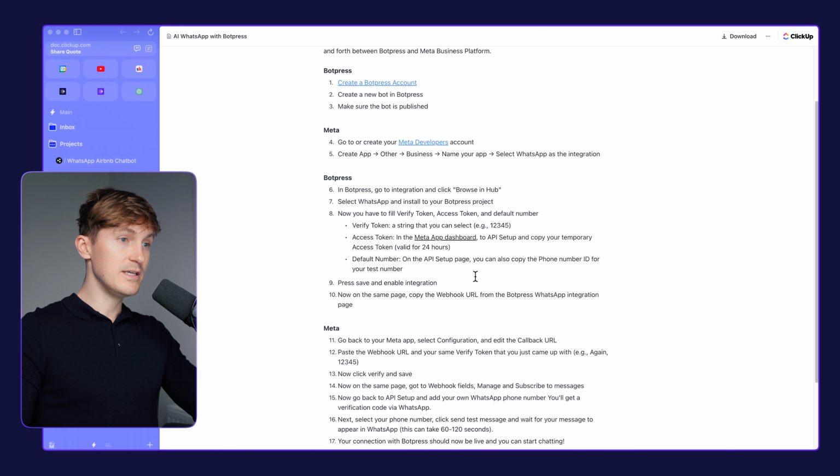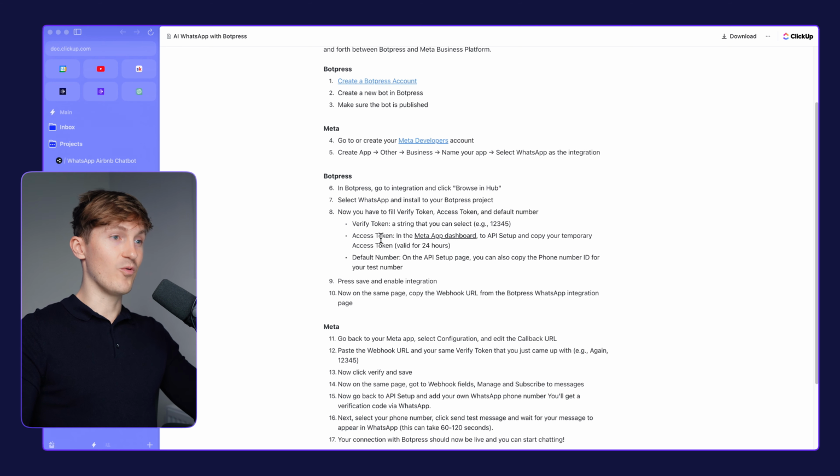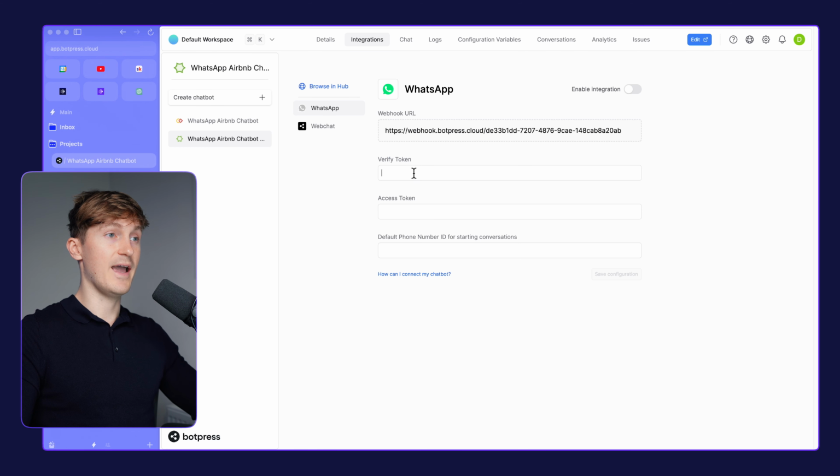Okay, this is probably the hardest part that we have to set up right here because now we have to do some configuration back and forth, but bear with me. So we're going to set up first a verification token, and this is a string that you can select. So you can, for example, put 1, 2, 3, 4, 5 in here. It doesn't really matter as long as you remember this one. All right, so that's the first one.